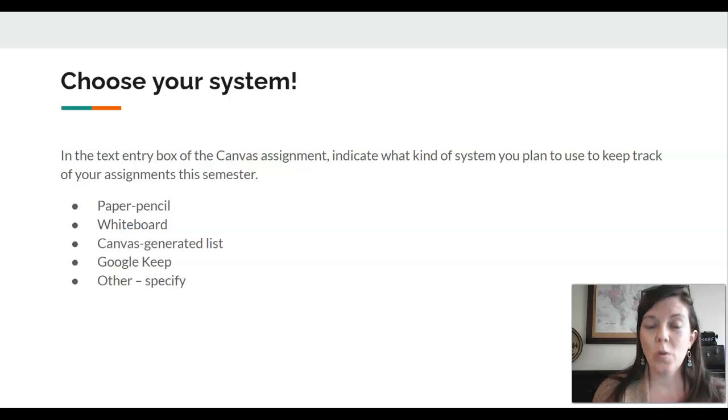So let them know what you plan to use, and they will ask you if you've started using it, if you need any supplies to get started, if you need any help making it work. All right, this whole thing is meant to support you in your success this year. So look forward to hearing what you're going to do.